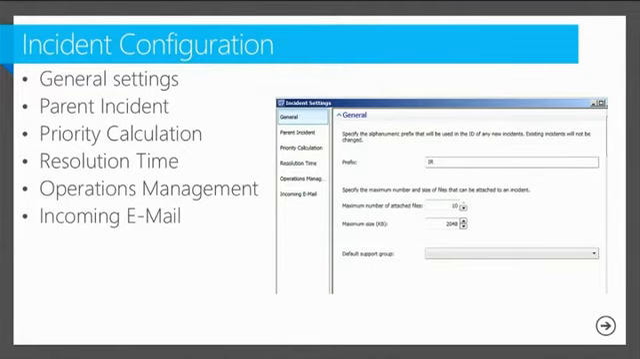So I have the ability to control the prefix. I have the ability to control the number of related items, number of attached files, the maximum size for that actual attached file, and it's all controlled for your business. The default support group when an incident actually comes in.